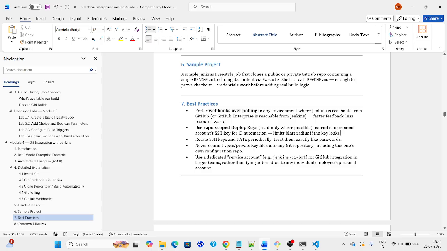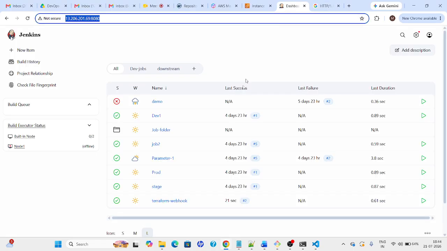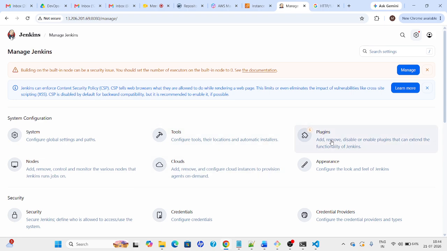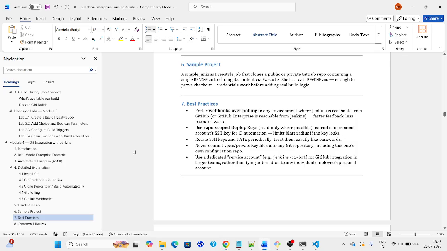Rotate SSH keys and PATs periodically. Treat them exactly like passwords. So the SSH key which we have used just now, I have added, but this one should be rotated regularly because we should not store the passwords for a long time. How we do it in real time also, we change the passwords regularly. In the same way we have to change the SSH key as well. That is one of the main practices which we should follow for security purposes.